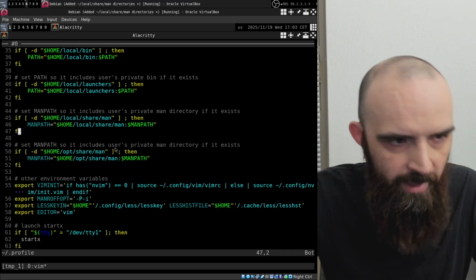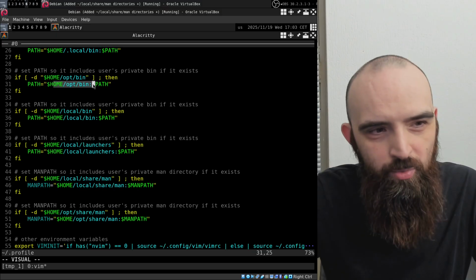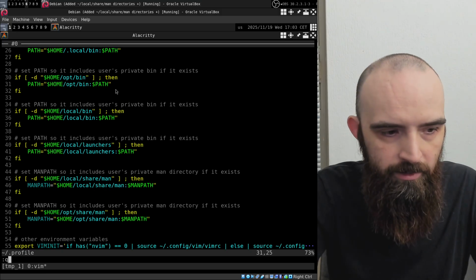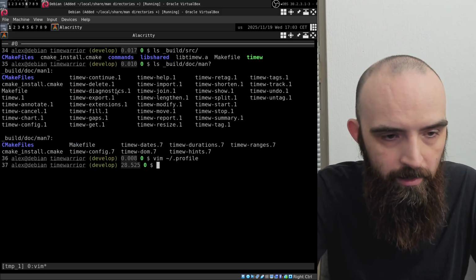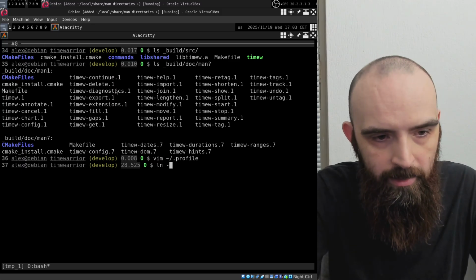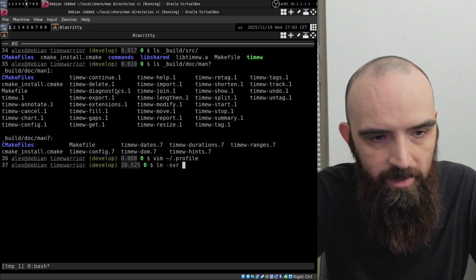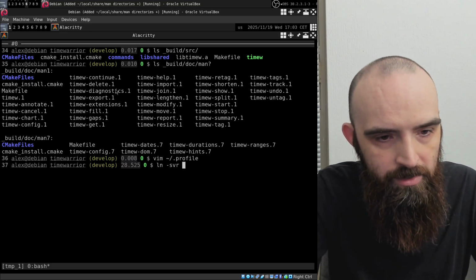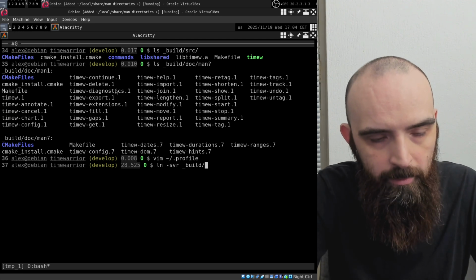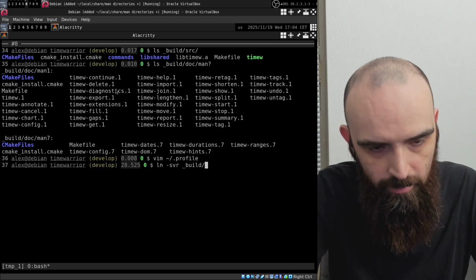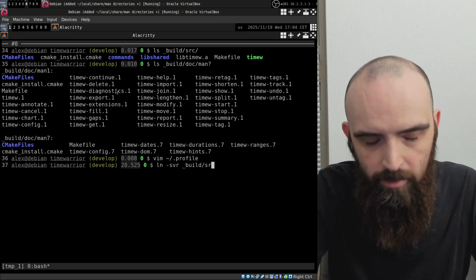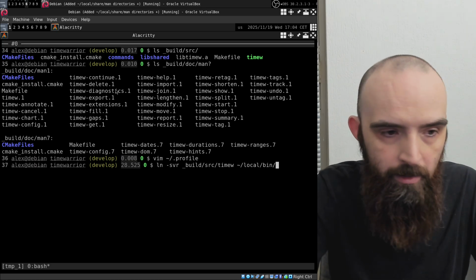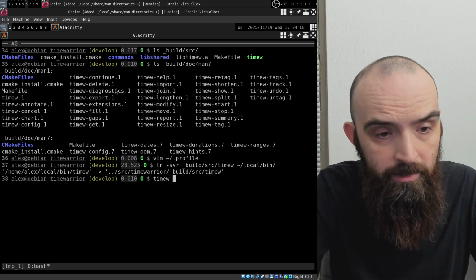So yeah, that's how you set your man path, and obviously your path as well, where you will be linking your binary. So let me actually do that. I would do ln -svr for relative link, so that it figures out the relative path automatically, and then I would just do the path to my binary. So for example, build/src/timew, and then I would link it to local bin.